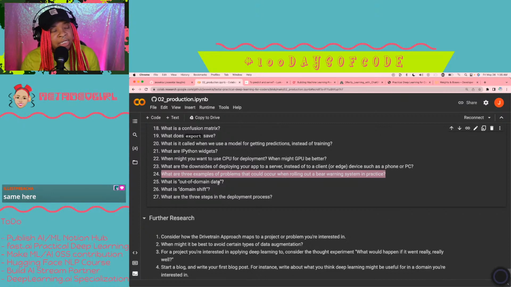Out of domain data is going to be whenever the training data is not representative of what the model is going to see in production. And then domain shift is when your model sees data that changes over time, and some of the older data in your system eventually becomes obsolete.